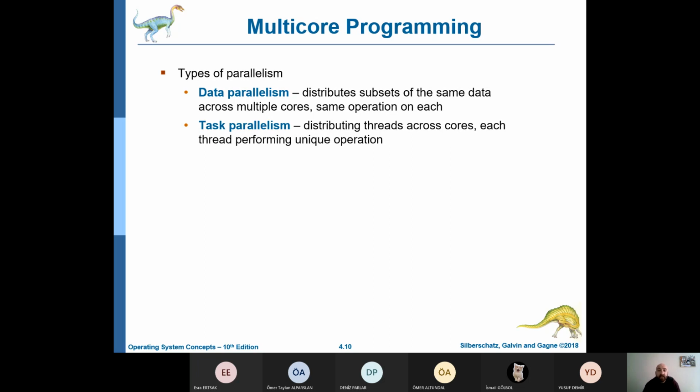Let's assume that instead of using just a single thread, we can divide that data among multiple threads. So those threads are going to make the same operation, but on different parts of the data. Based on that mechanism, we can create data parallelism.